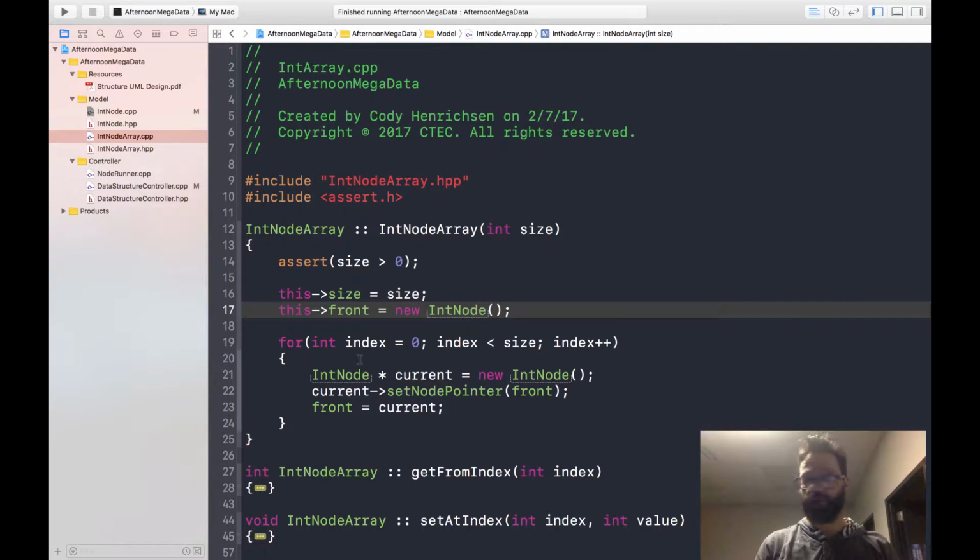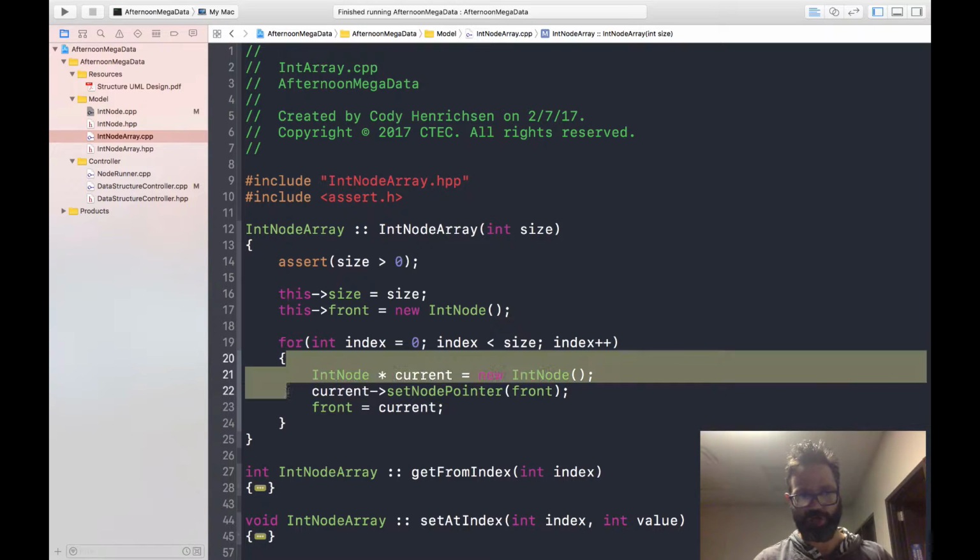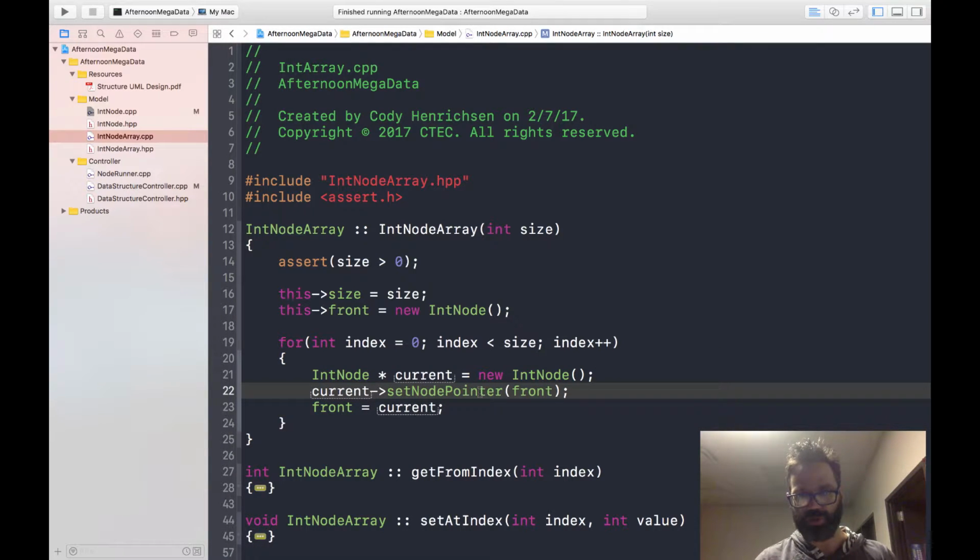So we use the magic power of the for loop to make that happen. So we have a for loop. We start with index equal to 0. Index is less than size. Index goes up by 1 each time using the ++ operator. As our first line of the loop body, an IntNode pointer is created. We're then using the new keyword because we're allocating new memory for it. I'm calling this current because it's only going to be used right now inside this lovely little block of code, or scope, of that for loop. And then I'm going to use this as the next line, current->setNodePointer, passing it front.